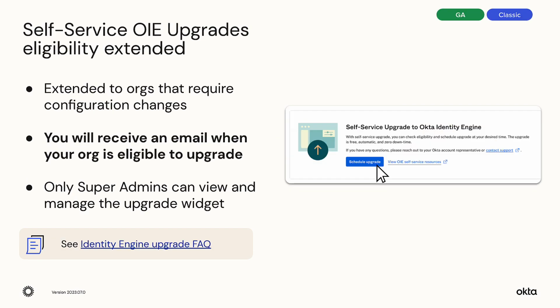Self-service Okta Identity Engine upgrades eligibility has been extended. Okta is enabling self-service Okta Identity Engine upgrade functionality to orgs that require configuration changes. When your org becomes eligible for the upgrade, you receive an email confirming your eligibility, and the self-service upgrade widget is displayed on the admin dashboard. The upgrade is free and will be gradually made available to all orgs. Note that only super admins can view and manage the self-service upgrade widget.